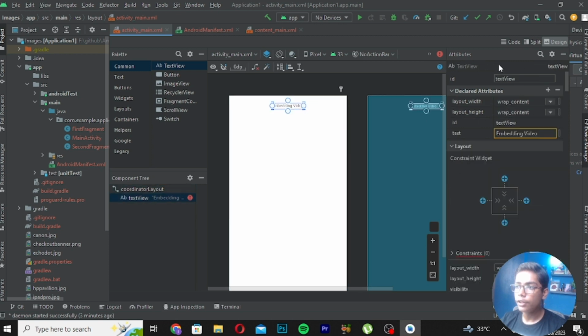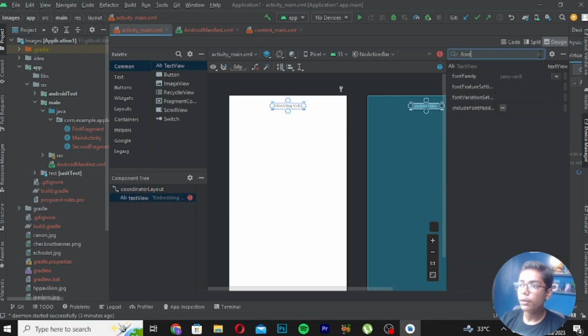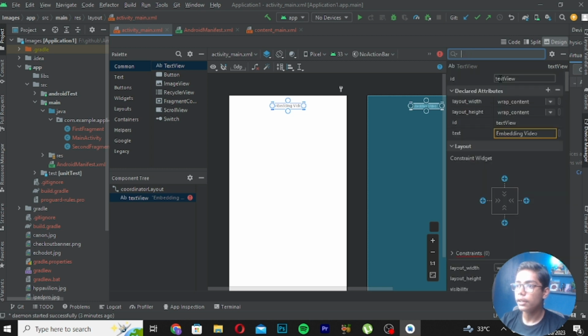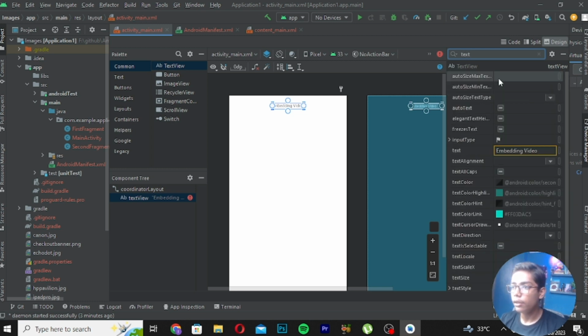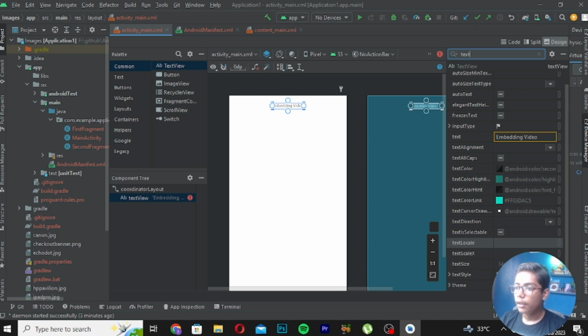But we can't directly make it bigger; here we have to change the font size. So here I will be writing text size. Here you will be getting the text size. You can see here we are getting it, so you can set the size to 20, or if you want it bigger, you can do 34 like this.